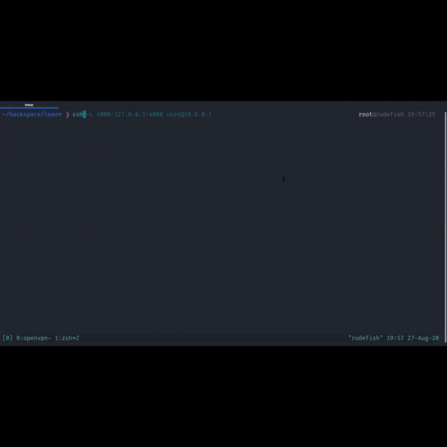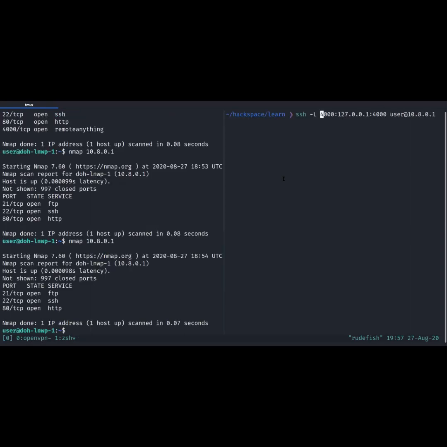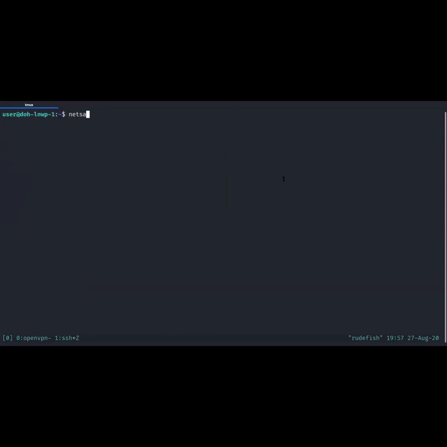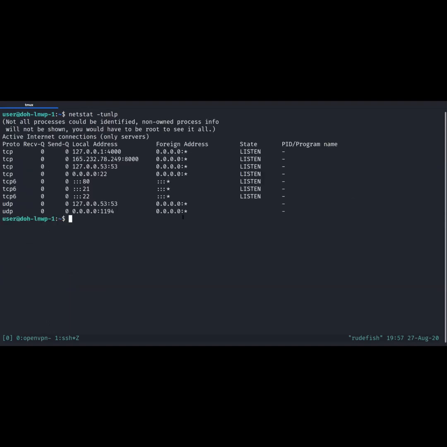is the same command used to log into SSH, but now the syntax will change because you add a couple of switches. The dash L switch means you want to tunnel a local address, and the service is running on port 4000 as we saw on the server. So going back here, you can see that we have this service running on 4000. This is the particular port we want to tunnel to our own system.